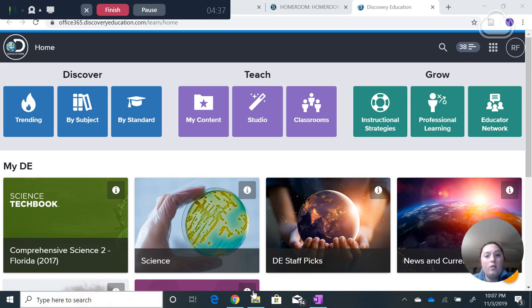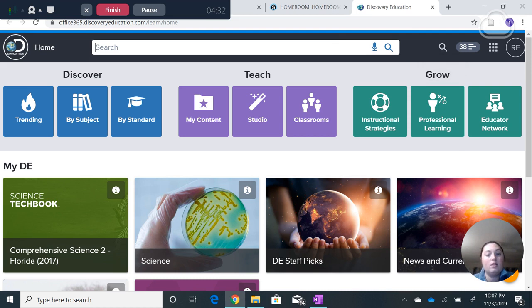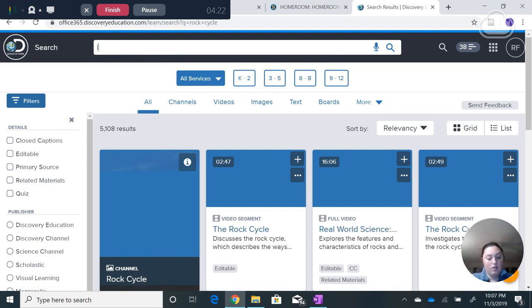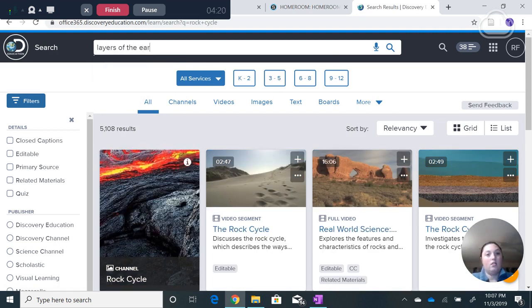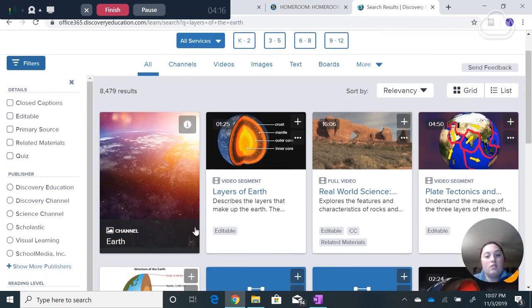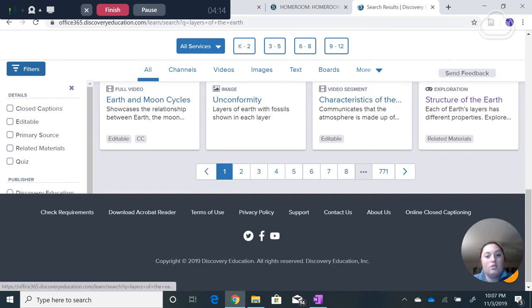So right now we are on Discovery Education, and I'm going to click the toolbar because whatever we are covering, we can find it. So next week, for example, I'm covering the rock cycle. So, not rock cycle, that's a lie. I am covering layers of the earth. I'm covering rock cycle this week. So if I type in layers of the earth, all of this wonderful stuff shows up.